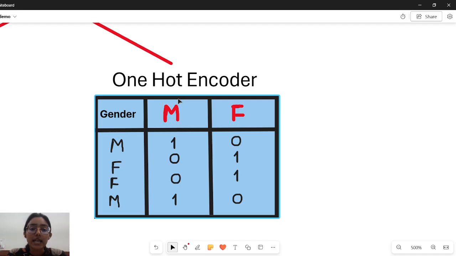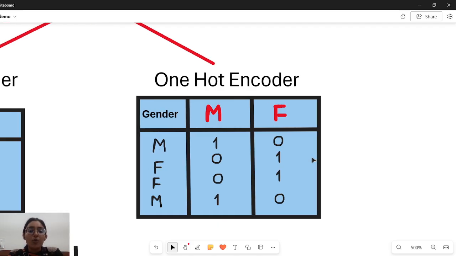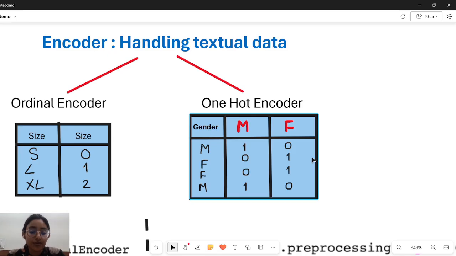One-hot encoder creates dummy columns. So let's say we have a column of gender where we have male, female, female, male. It will create dummy columns of those labels, male and female. Then it will mark 1 or 0. If male is present, it will mark 1 in the male column and 0 in the female column. If female, it will mark 0 in the male column and 1 in the female column. Like this.